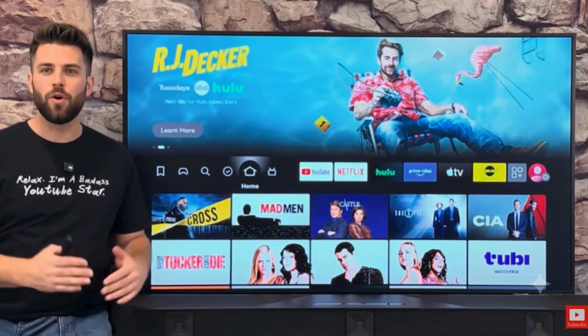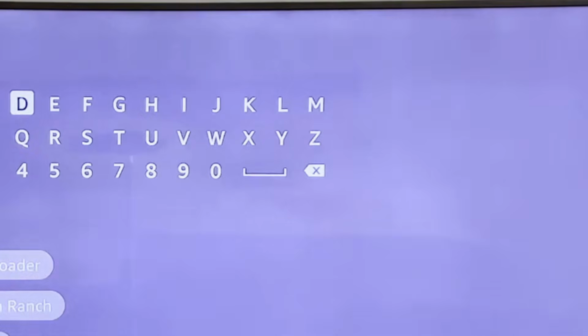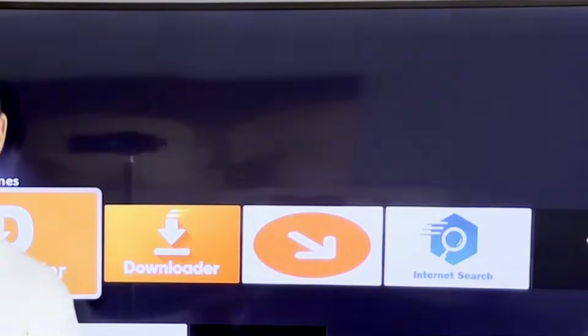If it still does not show up, your specific Fire TV model may not support this app. Select the Downloader app and install it onto your device. Once that is finished, do not open it yet.